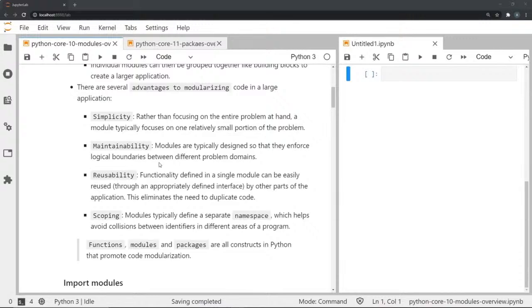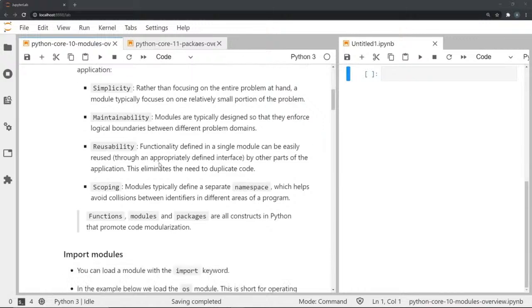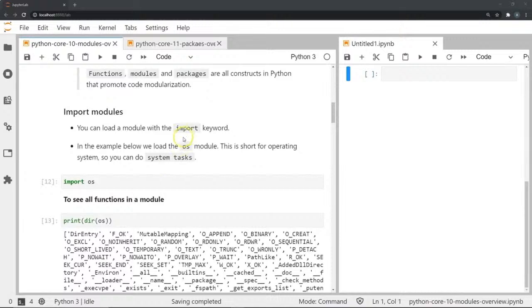Functions, modules, and packages are all constructs in Python that promote code modularization. You might have already come across functions. In this video, we will be going through modules, and in another video, we will also cover the topic of packages. To import a module, we use the import keyword.